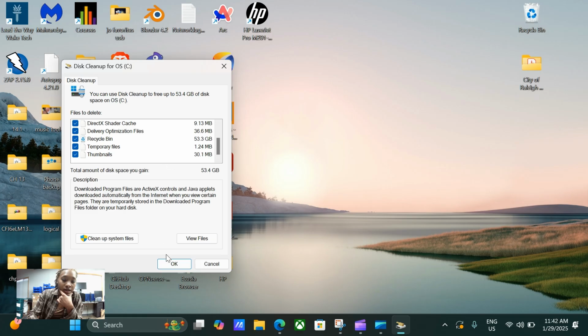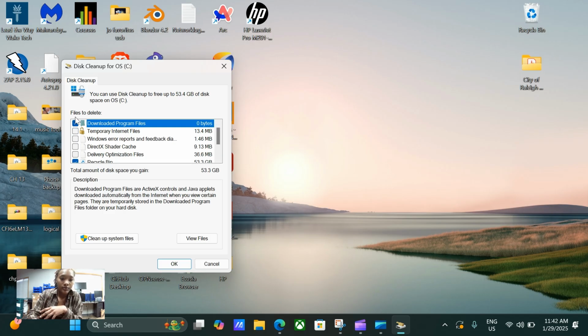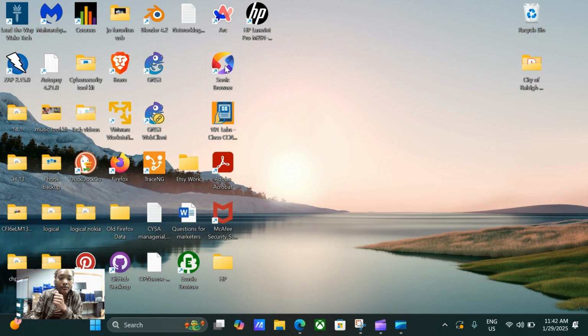But yeah, you just leave whatever you want checked, uncheck the other stuff, and then click OK. Yeah, those would be my general recommendations for cleaning up your computer.